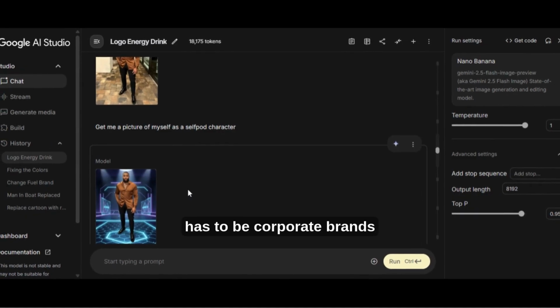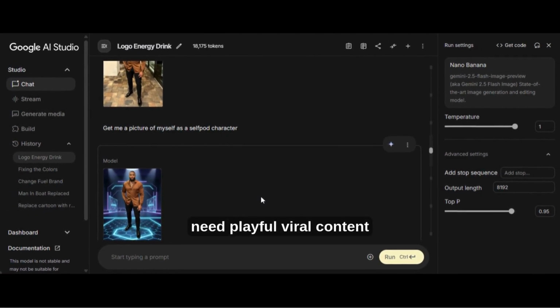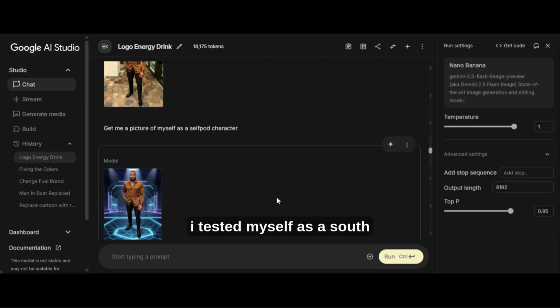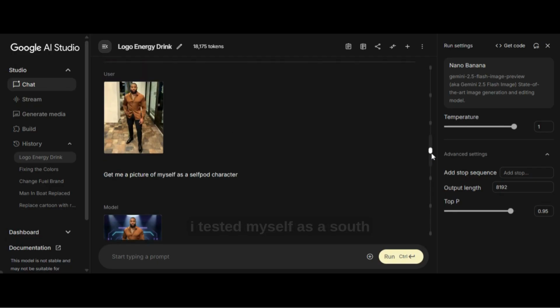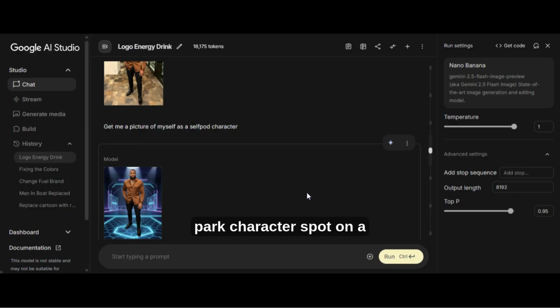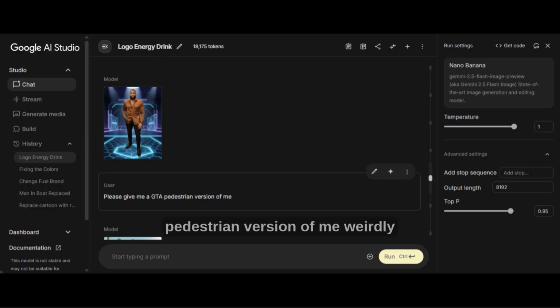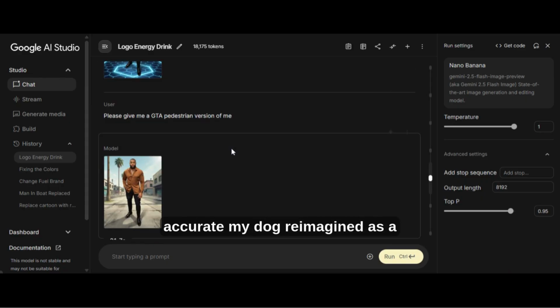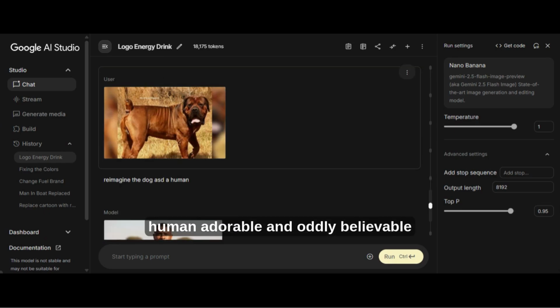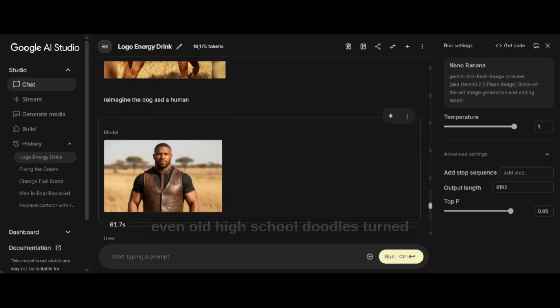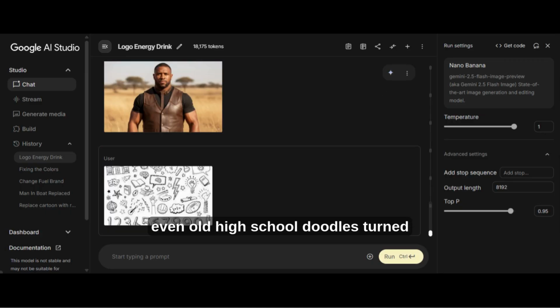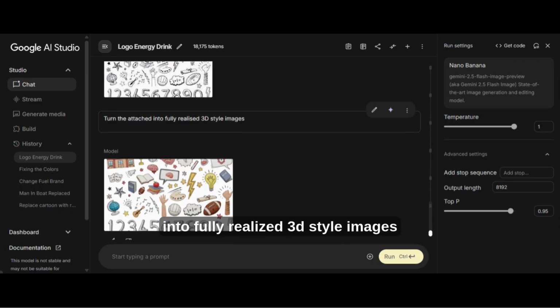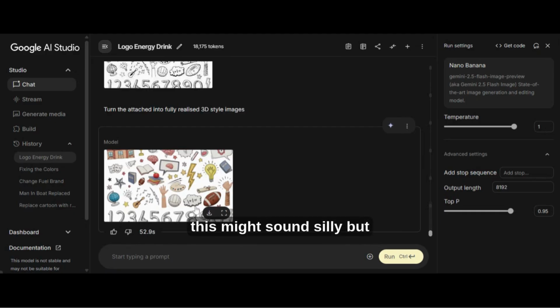Fun and silly branding ideas. Not everything has to be corporate. Sometimes brands need playful, viral content. I tested myself as a South Park character. Spot on. A GTA 5 pedestrian version of me. Weirdly accurate. My dog reimagined as a human. Adorable and oddly believable. Even old high school doodles turned into fully realized 3D style images.